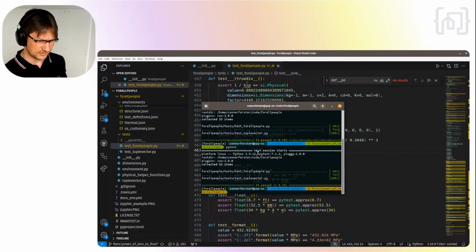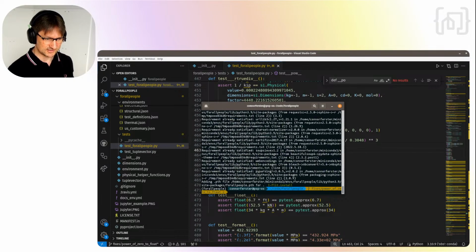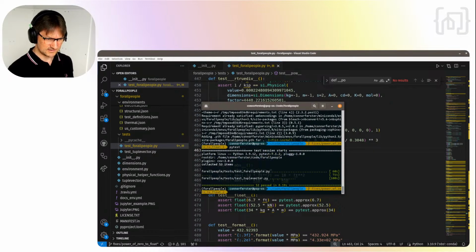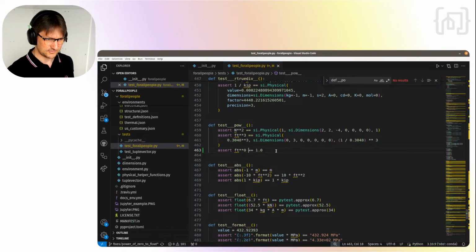Okay, didn't fail. So what's the haps? I'm not sure it's installed in that environment. So I'm going to do a quick check here to make sure I'm installed, flit install --pth-file, so that I've got an editable install here for all people. And then I do PyTest. Okay, it's still passing. Assert foot to 0 is equal to 1.